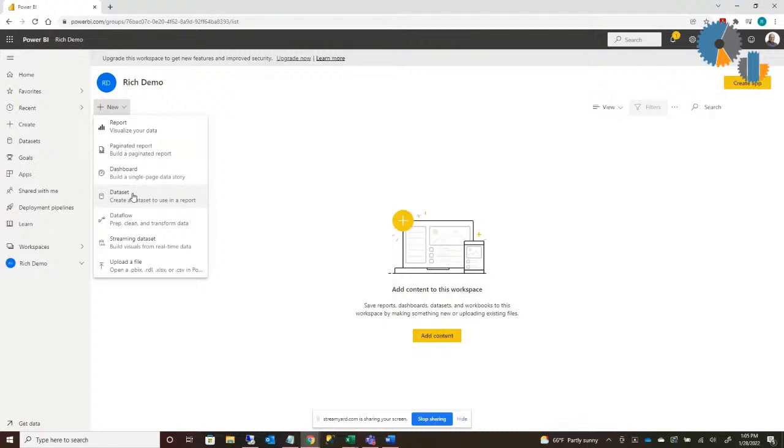The data sets that we'll create are just what it says. It's a set of data that you want to work with. So while a report is the visualizations on that, it uses data that you've gathered together in a data set.